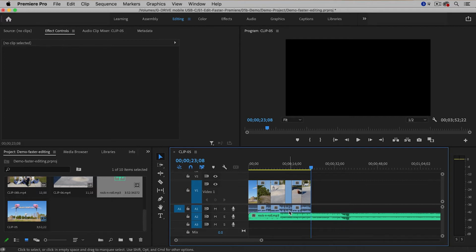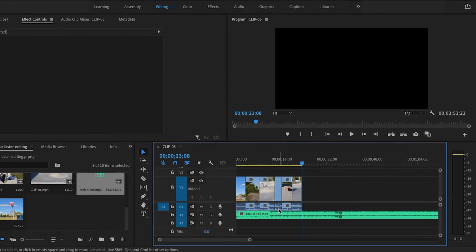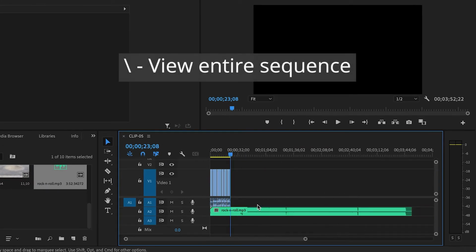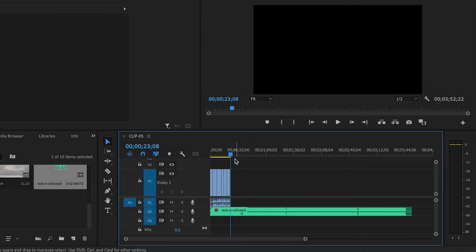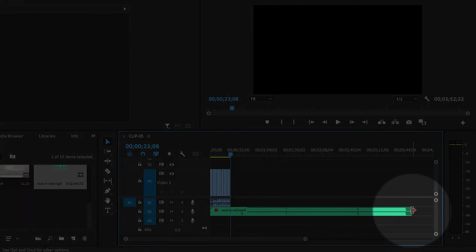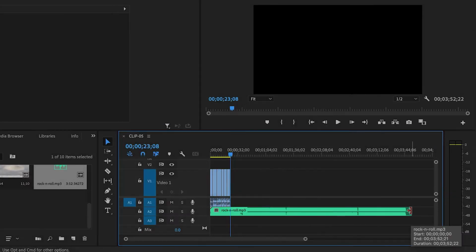Exactly how long? I'd like to see my entire timeline. So I'm going to use keyboard shortcut backslash to view my entire sequence. And I can see that it's much longer than it needs to be. So there are many ways to trim the music. You can drag the end of it. You can use the razor blade tool, but I'll show you the fastest way.